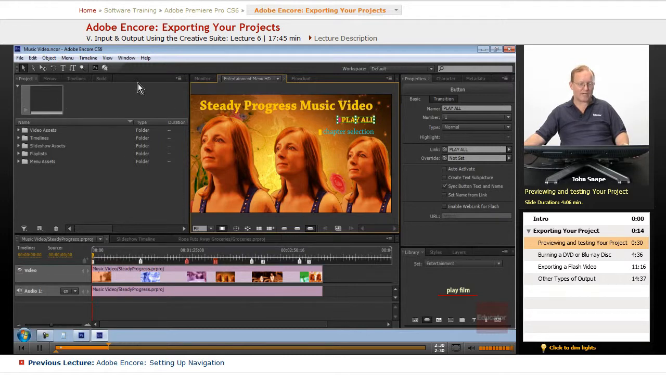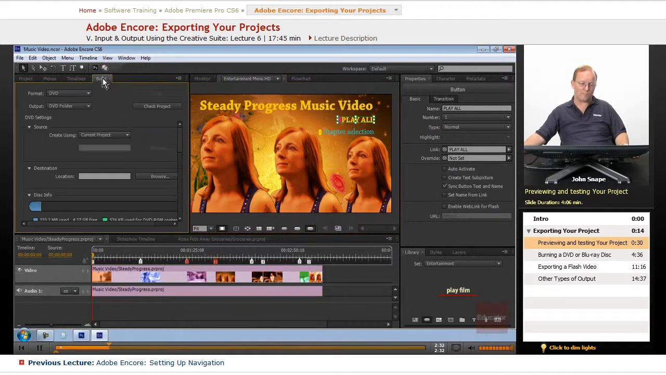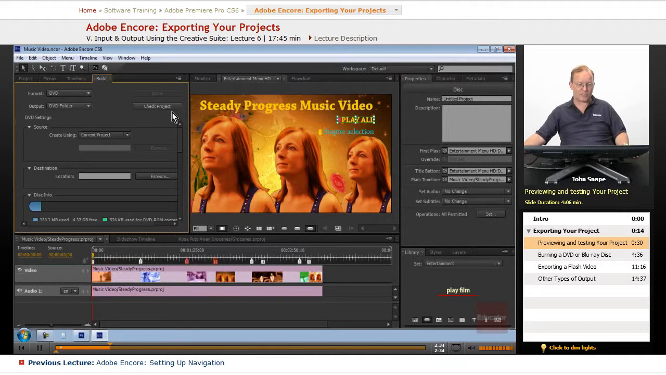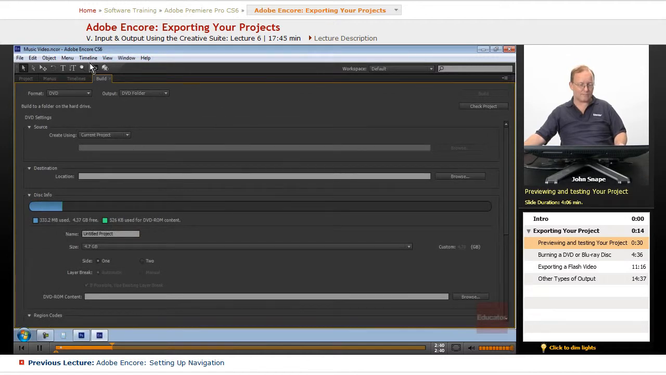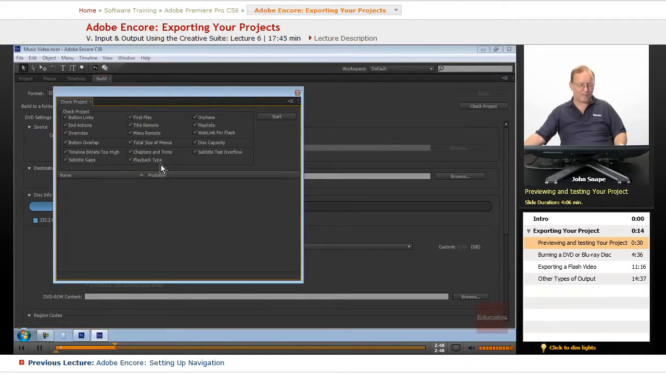Now we want to check and make sure that our build is correct. So we have the check project here. Let me maximize this panel, because this is where we're going to be for pretty much the rest of the project. So we want to check the project. So we'll click check, and these are all the things that we can check here. Now some of these, like the subtitle gaps, on the Blu-ray you have to have at least 5 frames between your subtitles.